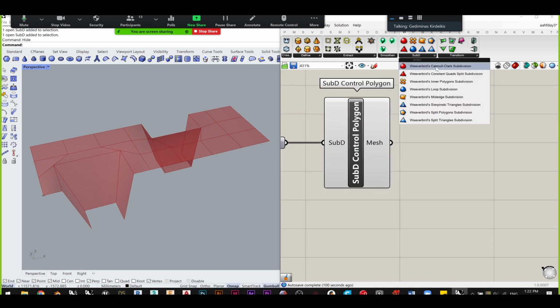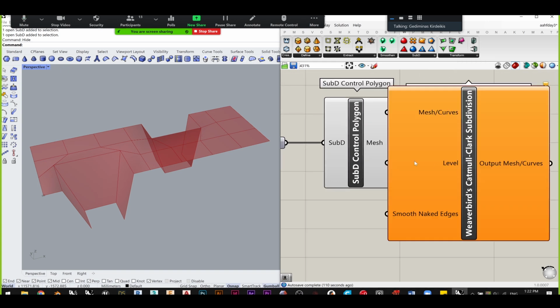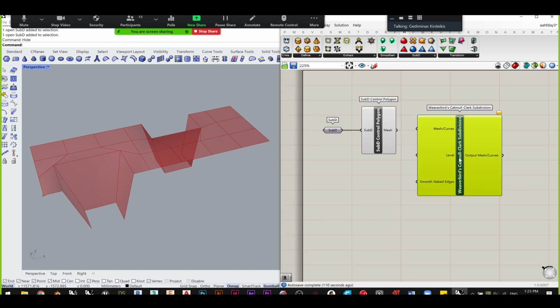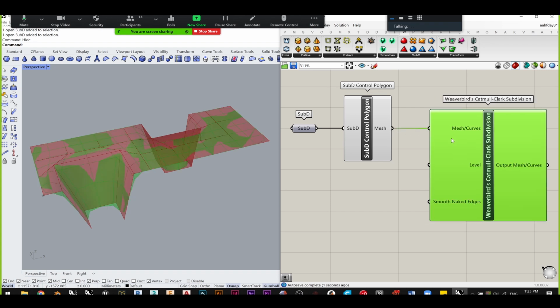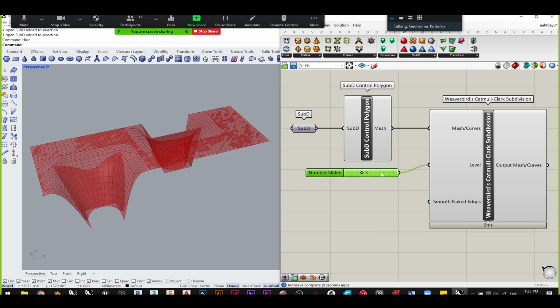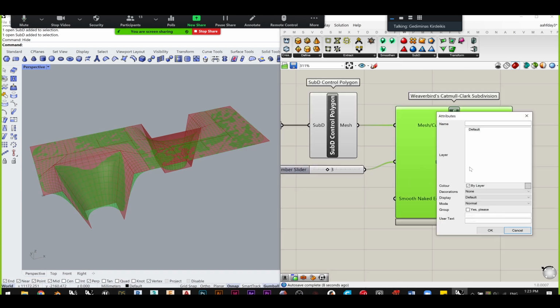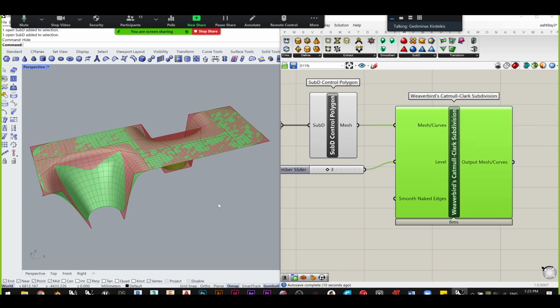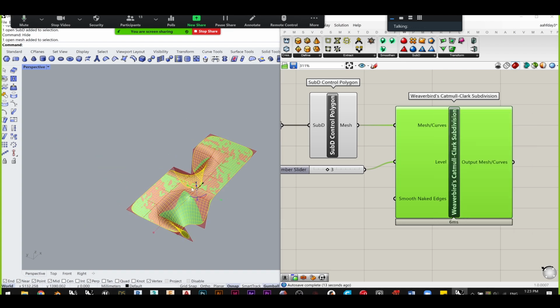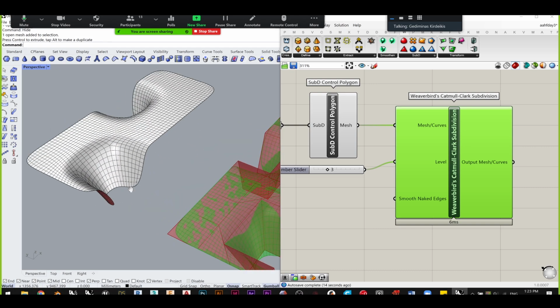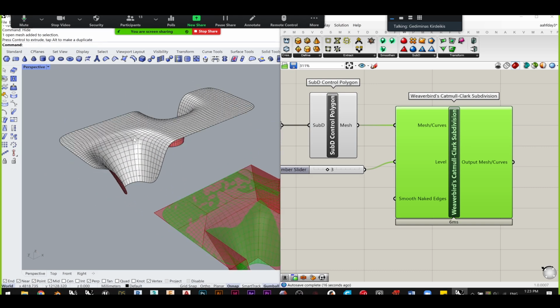So we use Weaverbird's Catmull-Clark subdivision. Whoa, that's a big boy. Okay, so if we use that one with level, let's say 3, like that, right? And so that it's not in the way, I will bake it out just so that you can see better what I'm talking about. I bake it out and I move it here. So this is the mesh, right?